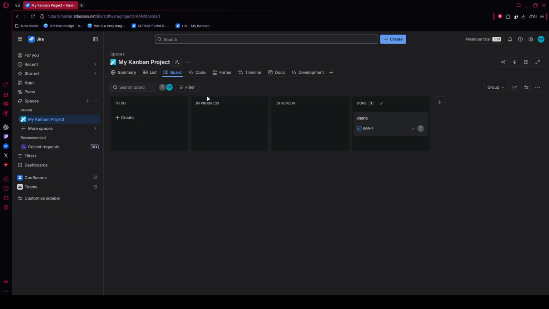Jira will then add the new component to the project, and it will be available in issue fields and related project workflows. And that's it. You've successfully added a component in Jira.